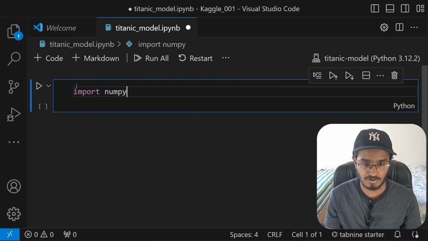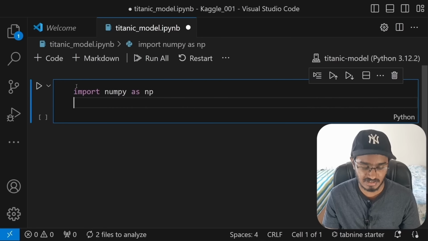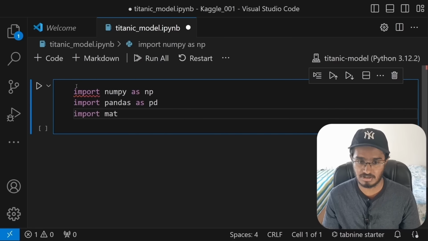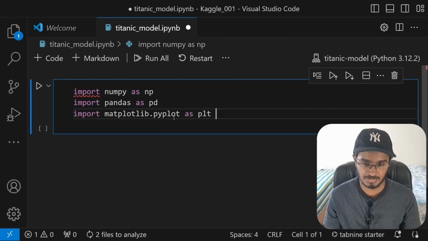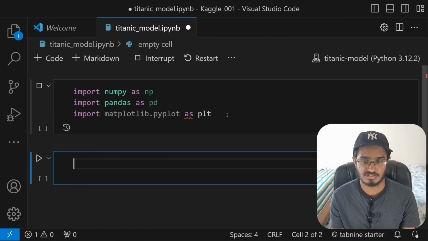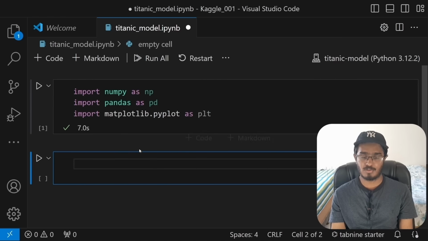I'm just going to type in import numpy as np, which is standard, and I'm also going to import pandas as pd, and then I will also import matplotlib as plt. I'm just going to have this code cell be importing all of our dependencies, so I can just directly run this code cell.